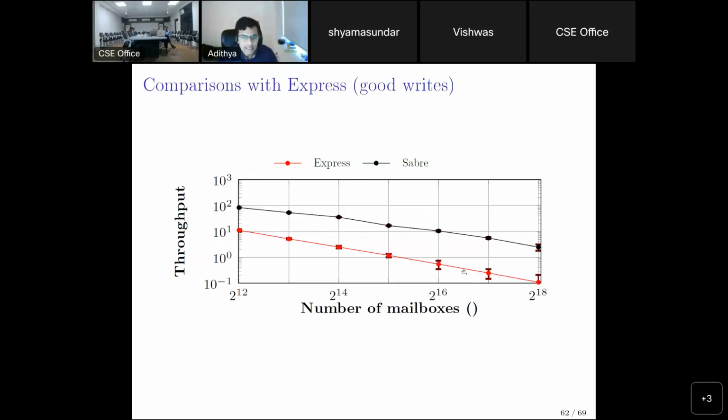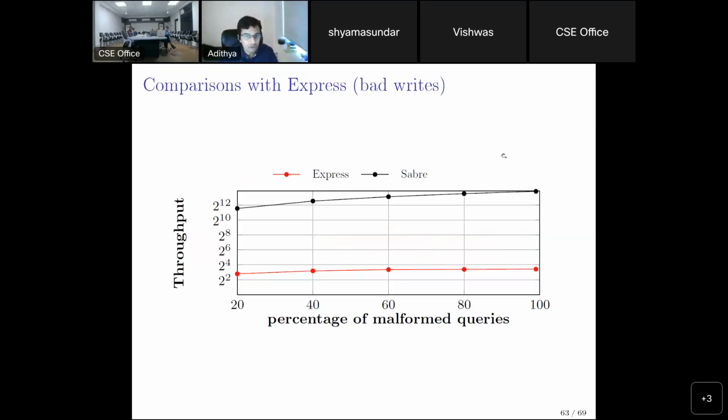And the reason is that although the protocol is almost the same, we have the luxury of using much smaller DPFs. However, when we have a bunch of bad writes, that is malformed DPFs, our performance improves drastically, and it is no wonder, because we don't need to evaluate the DPFs at all to reject bad writes.